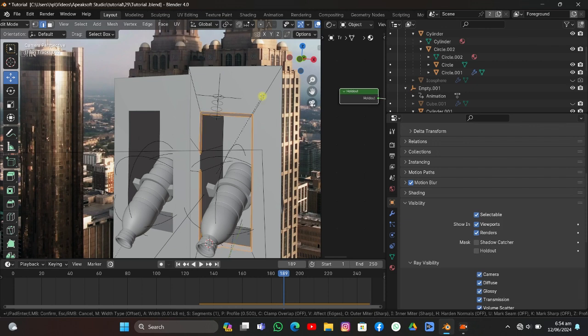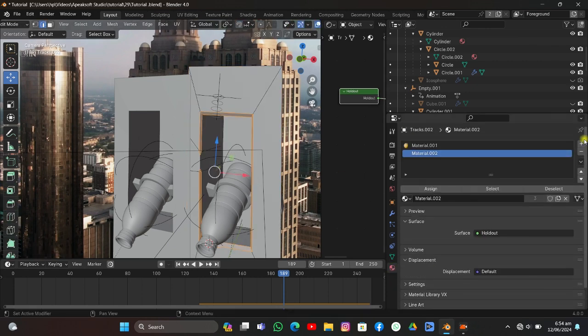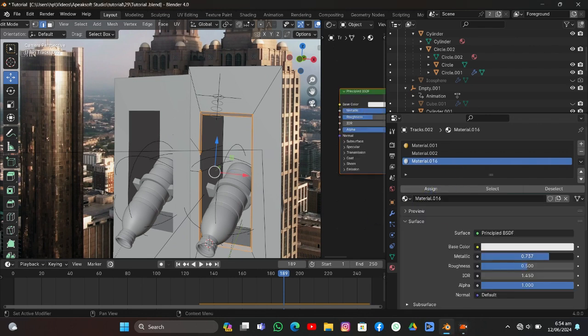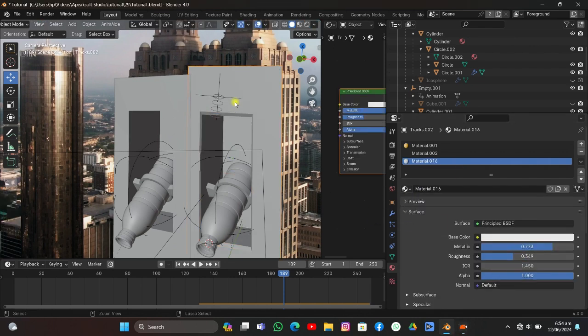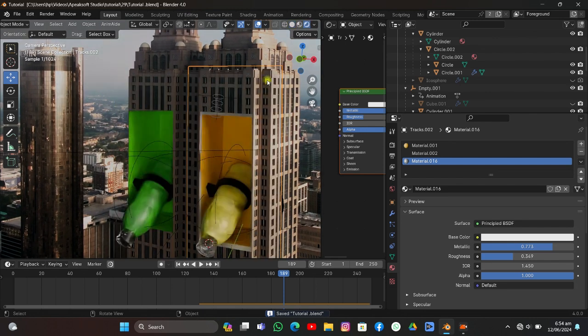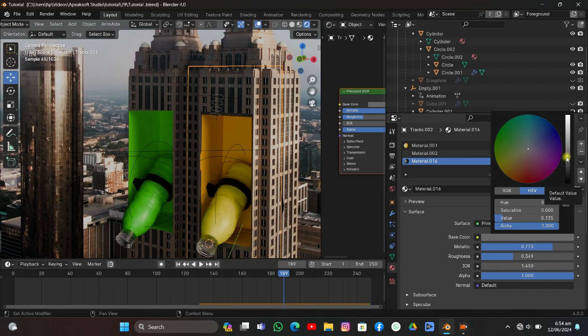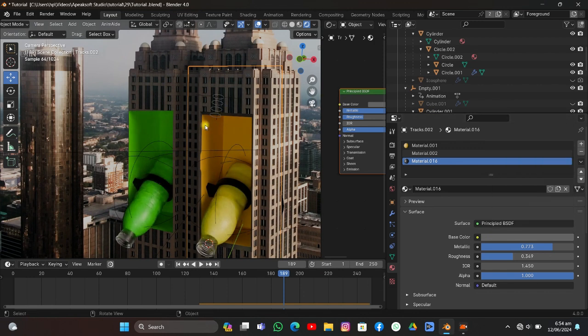Okay. If I go to material view, I'm gonna add a new material. I'm gonna assign the new material into it. I'm gonna go to render view and see how it looks. And I think this looks good. It just merged our CG into the shot. You can make it accordingly. You don't need to make it very dark. You just need to make it like the skyscraper color.